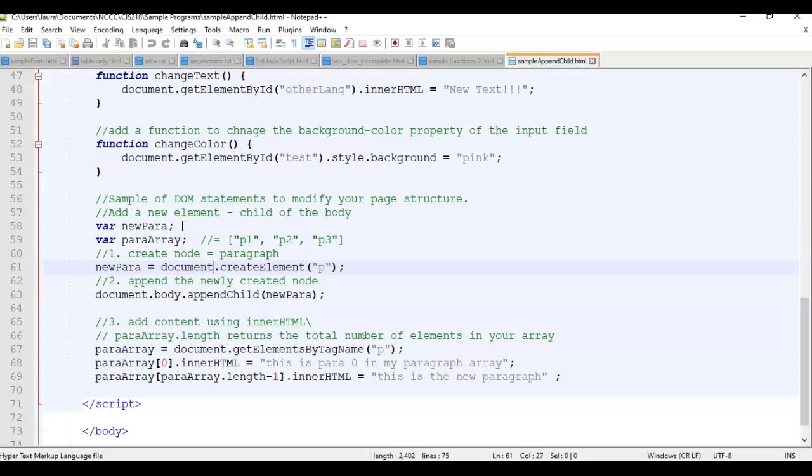And I'm using document.createElement, and I am creating a p tag. So in quotation marks is the tag name. The next statement then appends the newly created node into the parent. So I'm going to append child to the body. So notice I have document, then body, then append this new paragraph. So the new paragraph being my p tag here.